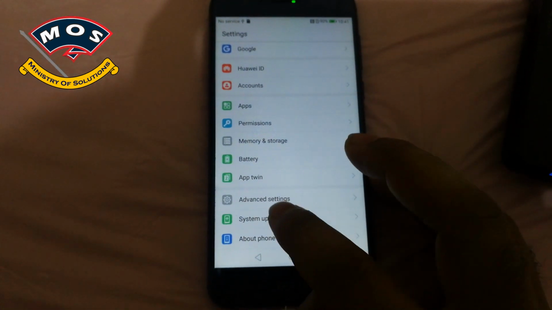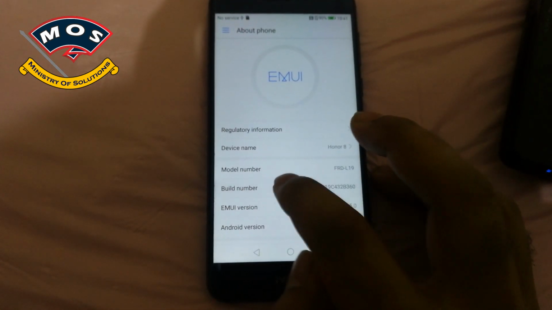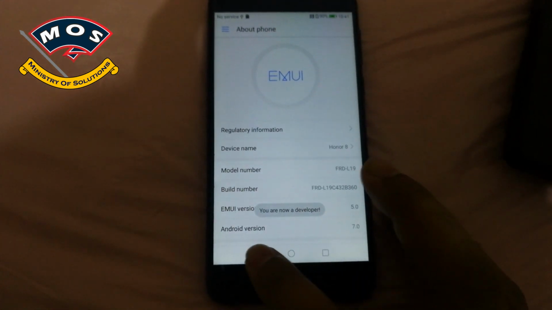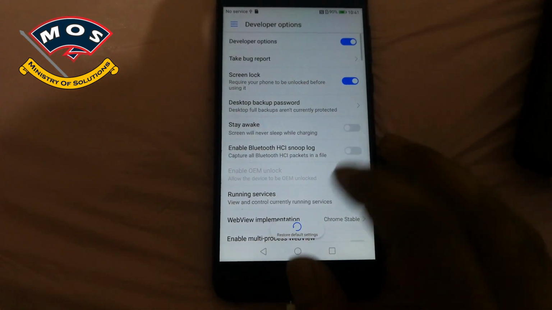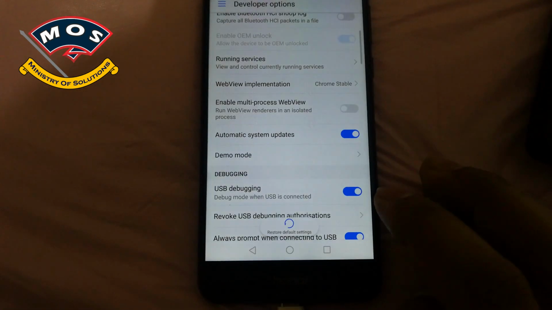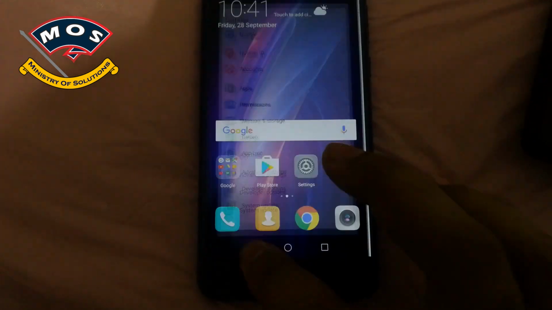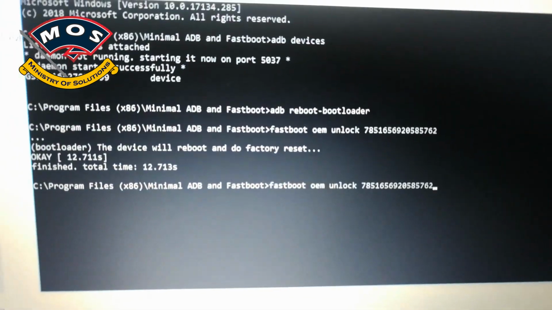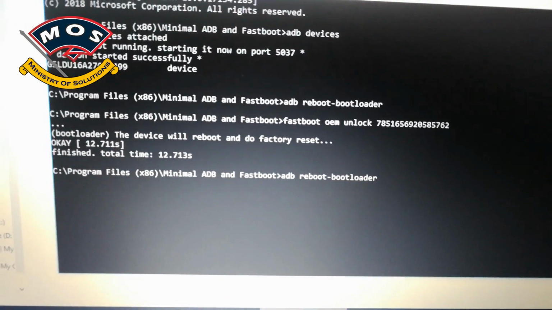Now I need to make sure that USB debugging is enabled. Tap 7 times on build number to enable developer options. Then go into developer options and enable USB debugging again. Once you have enabled USB debugging, you need to type the same command again to enter fastboot mode, adb reboot bootloader, and press enter. The phone should enter fastboot mode again.